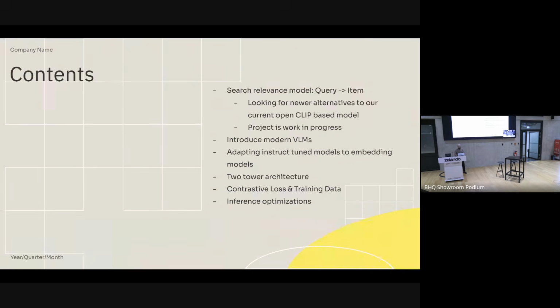And yeah, in this presentation, I'll be talking about a search relevance model, which means a model that maps from a query to an item or a document if we're being general. The purpose of this project that I'm working on is we're looking for newer alternatives to our current open clip-based model. The project is a work in progress. Of course, I hope that there still will be information worth sharing to everyone over here. But on the other side, if you have ideas or approaches that I should consider for this project, I am happy to hear that as well.